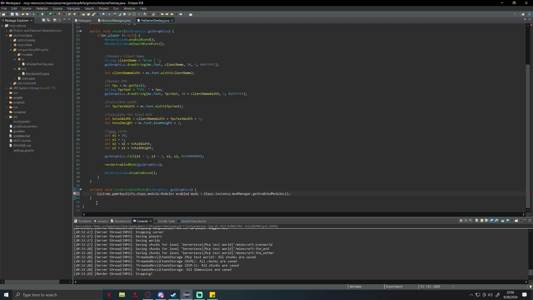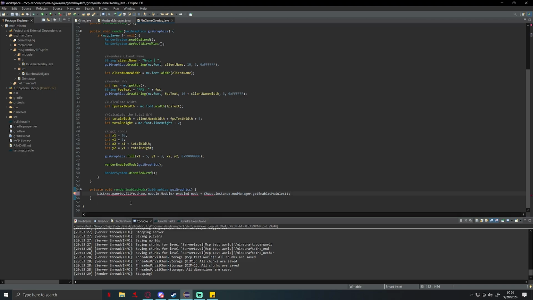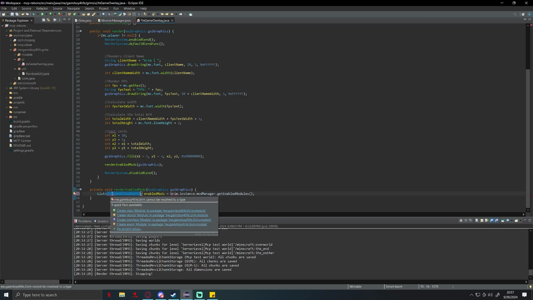It's gonna error out for a second. Let's see, import the Java util List. I don't know why there was a space there. Chaos. I put chaos. I meant to put grim. My apologies. I was looking at the code from my other client. It can't be resolved to a type. We'll just let it do that. Import grim.